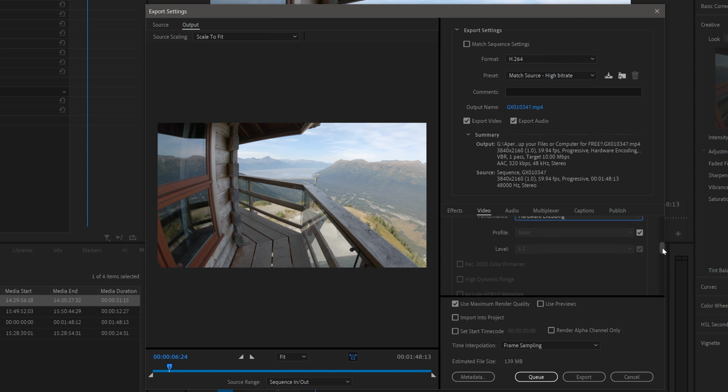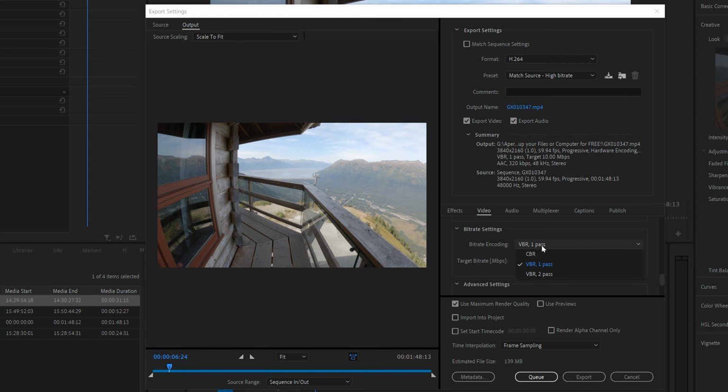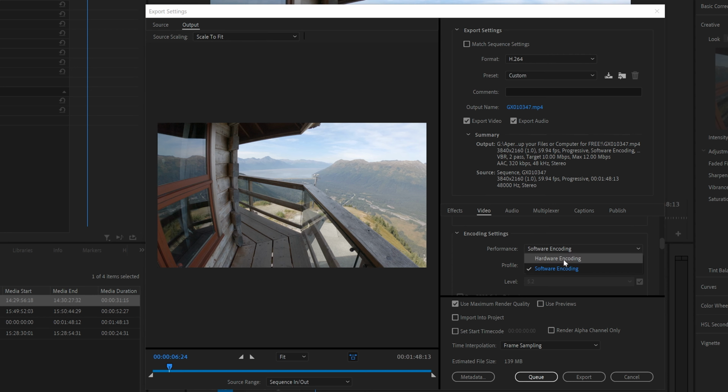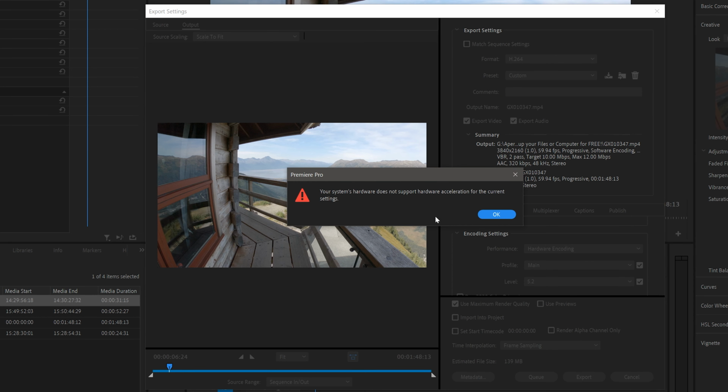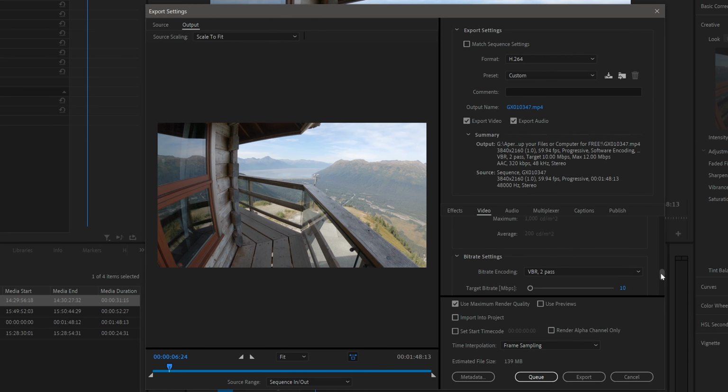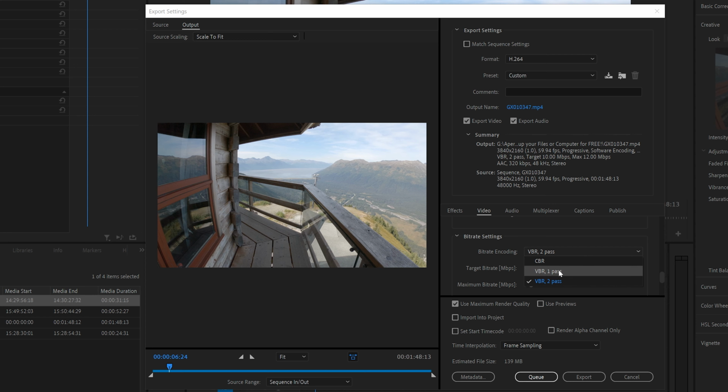Now, one thing to note with this, if you're running into issues and you're getting some error messages, it may be because of your bitrate settings down here. This hardware encoding setting only works with CBR and VBR 1-pass. It does not work with VBR 2-pass. In fact, if we select this and come back up to the top, you'll see it automatically switched to software encoding. And if we try and switch it here, it's actually going to give us this pop-up warning.